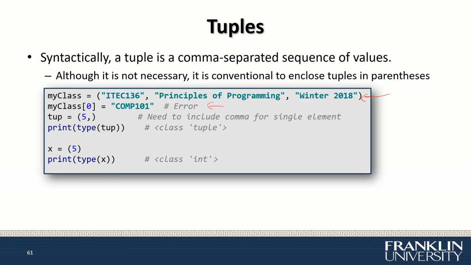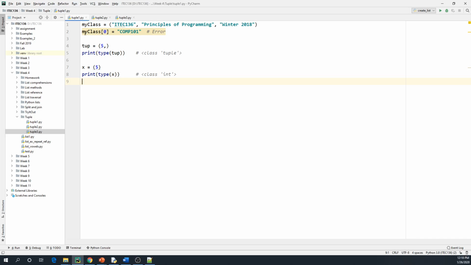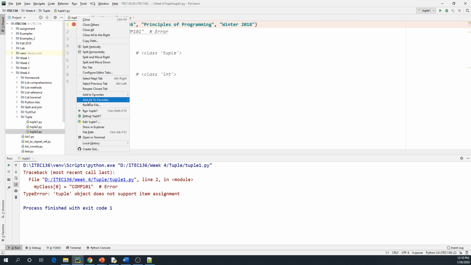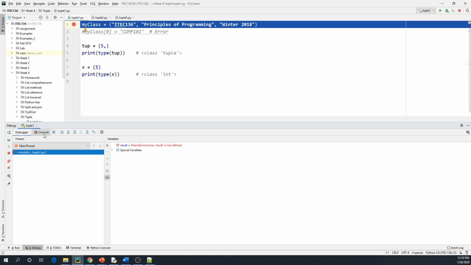If I want to create a tuple with one element, I need to include a comma. The reason is that otherwise it doesn't know whether this is a number or a tuple. Okay, let's look at this in Python so you can see how this works. Let me run this, because this one got an error. You will see the error here when I try to change it and the program exits. So for this line, I will comment it out, and then debug the program to run line by line.